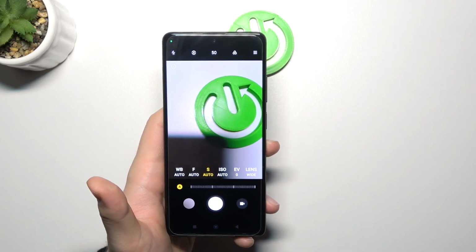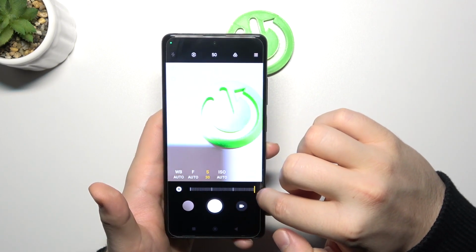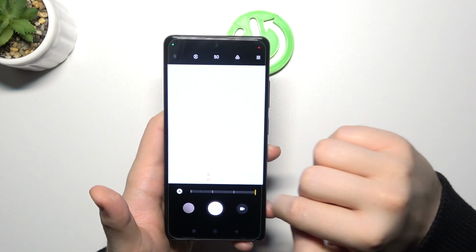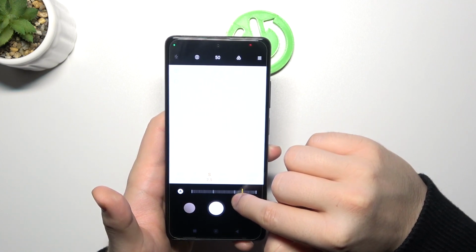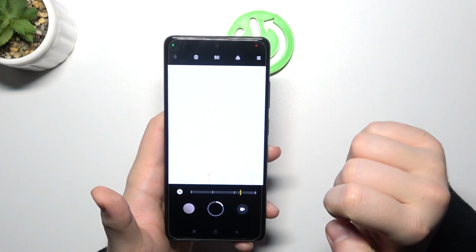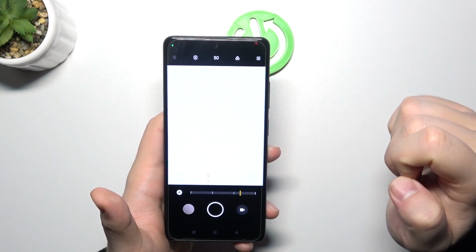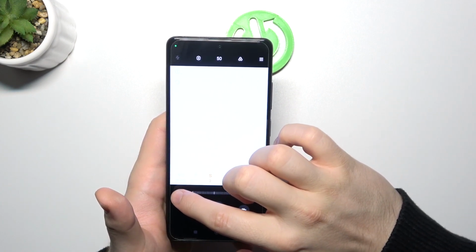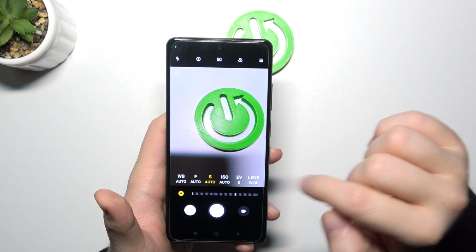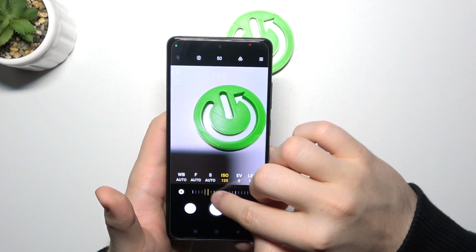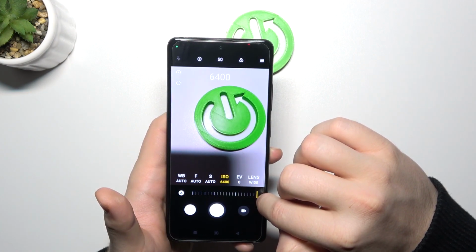Next, we can find shutter speed, and we can set it even for 30 seconds. When I set it for 2 seconds and click on the shutter, the photo will be taken after 2 seconds. And there is also automatic adjustment. Another option is ISO level.